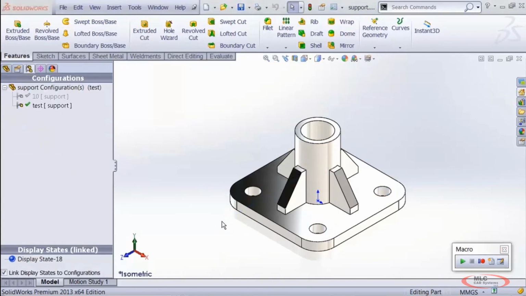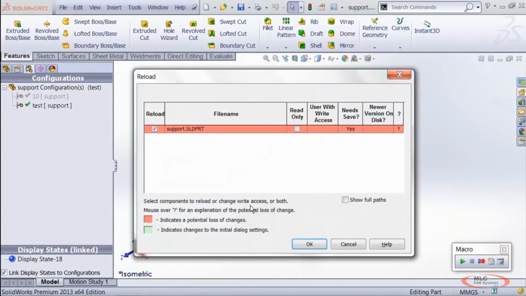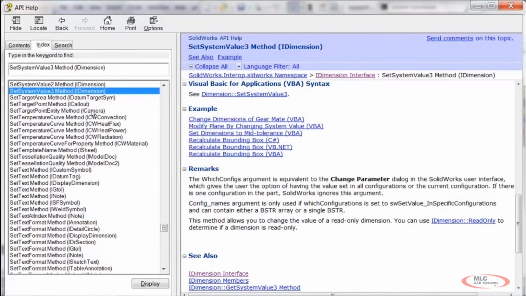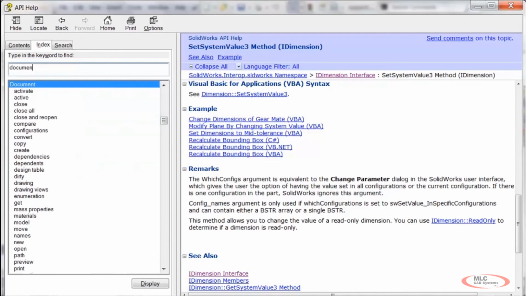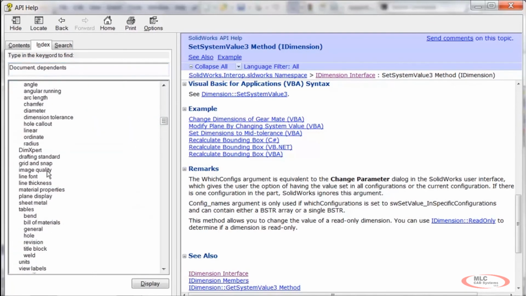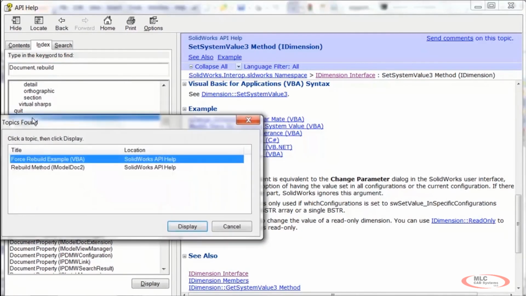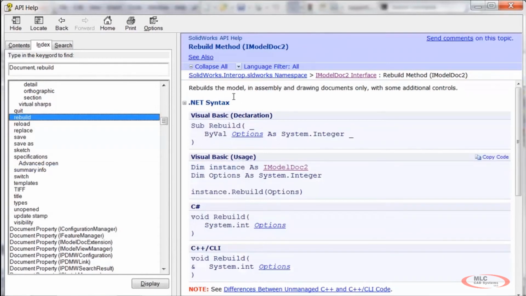So now let's go ahead and take care of this rebuild issue. Reload my part. And now let's go right into the API help. And I could type in rebuild, but technically I'm trying to rebuild a document, so I'll just type in document and see what that gives me first. So move down here until I run into rebuild, and indeed there is a topic, and I'll double click on this, and there's a forced rebuild example, and then there's also a rebuild method, and it belongs to IModelDoc2, so let's check this out. If I double click in here, it says rebuilds the model in assembly and drawing documents only. Okay, so that's actually not going to help me.